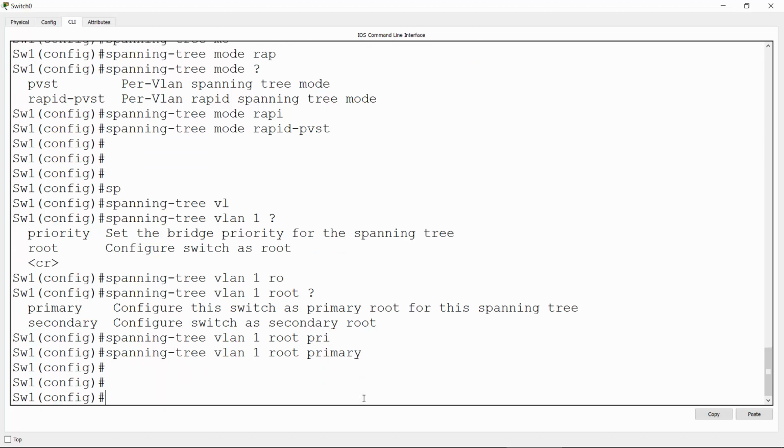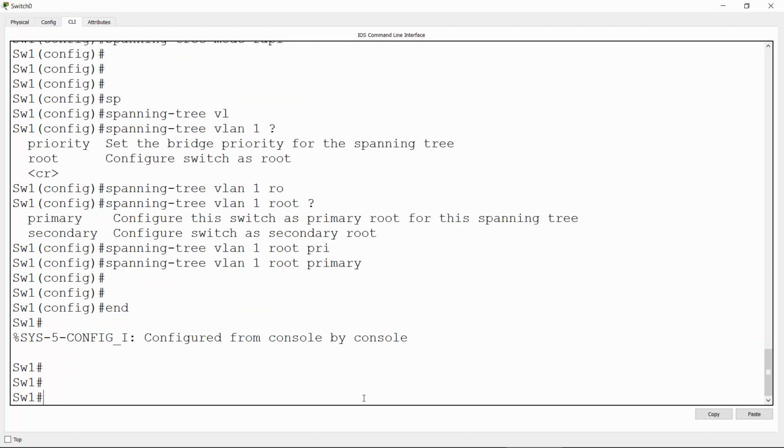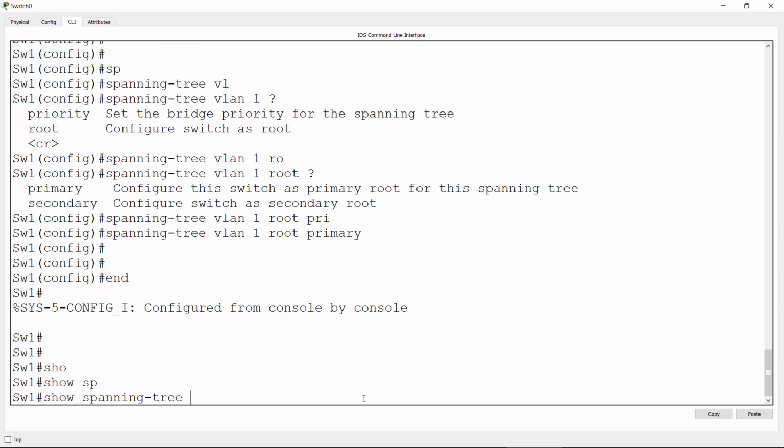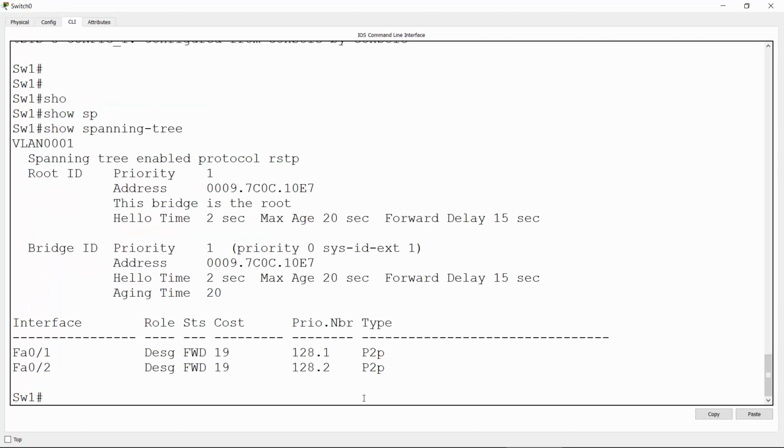All right. When I type show spanning-tree now, this time I should see that switch 1 is my root bridge. So let's hit enter. And yes, I can easily see that this bridge, I mean switch 1, is the root bridge right now.